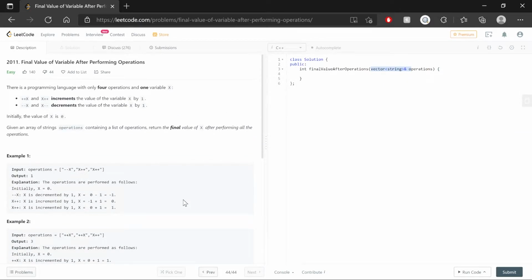Well, in reading it, we know we're going to have one variable, x. We need an integer variable that will house that value that is being incremented and decremented. And since we're given a vector of strings that house all the operations we need to do, we're going to need to loop through that vector. And then if we see either of these 2 increment operations, we need to add 1 to the variable. And of course, if we see either of these decrement operations, we need to do its opposite. So with that plan of action, let's get to the coding.